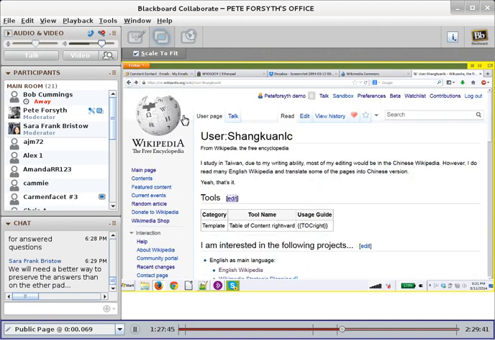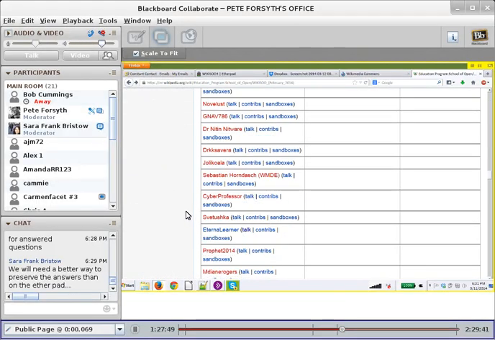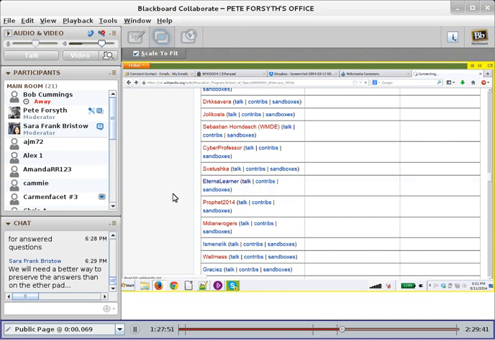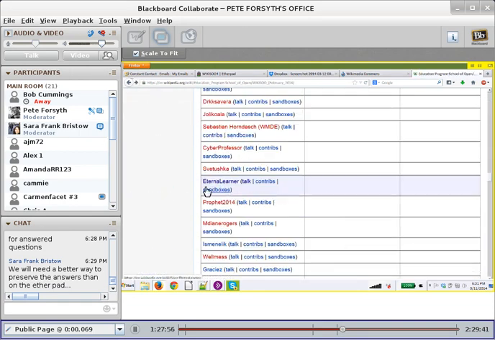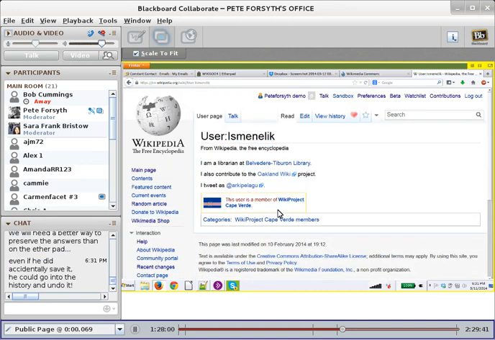One thing that's come up in the past is the idea of user boxes. So let's see, I'm going to just click on another random class member, and I don't remember who has added user boxes. I'm just going to click through some quickly here until I find something. Okay, so here's one. This user is a member of Wiki Project Cape Verde. So this is perhaps someone that's on our call right now. And if so, feel free to speak up in the chat window.